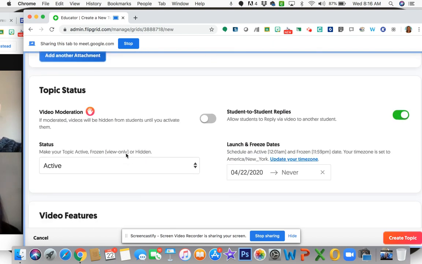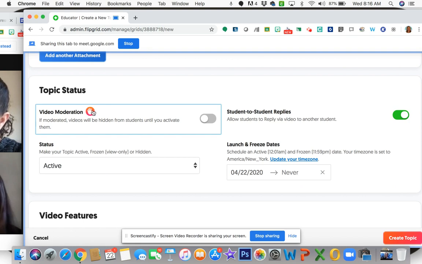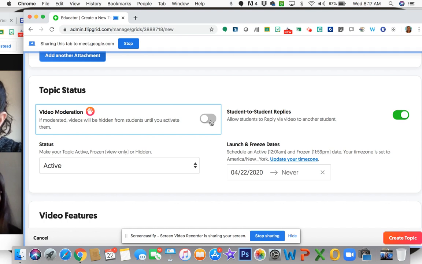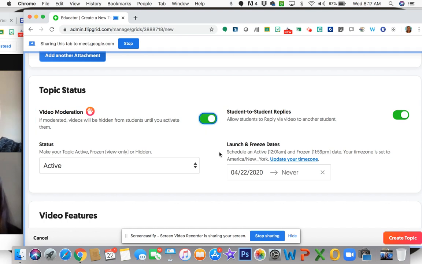Down here for topic status, we talked a little bit about this last week also. Topic status, this is where you can decide if you want to have your videos, when a student records their assignment, immediately post to your Flipgrid, you can not have it moderated. But if you want to see their videos before they go quote unquote live for everybody else to see, you can click this to moderate it, and you will have to make it active on your end. And we'll go into a topic in a minute, and I'll show you how you can do that.